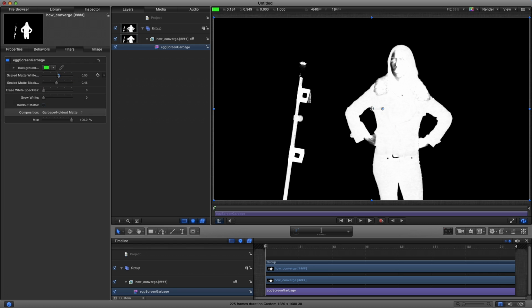Now you don't have to worry about edges here because we're just going for a garbage mat, not anything with high detail here at all. This is just a matter of getting rough estimates. And then what you're going to want to do is bring up the erase white speckles slider a little bit, and what this is going to do is if there are any stray white pixels, or even just really dark white pixels, dark gray, it's going to kind of erase them and make them black instead so that they don't pollute the mat later.